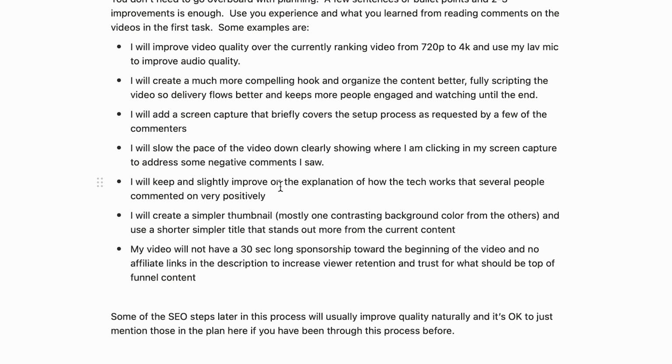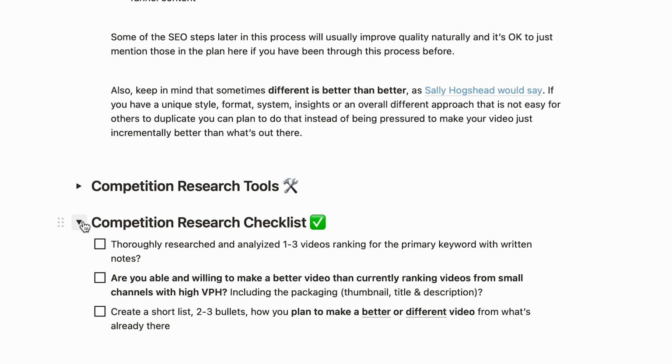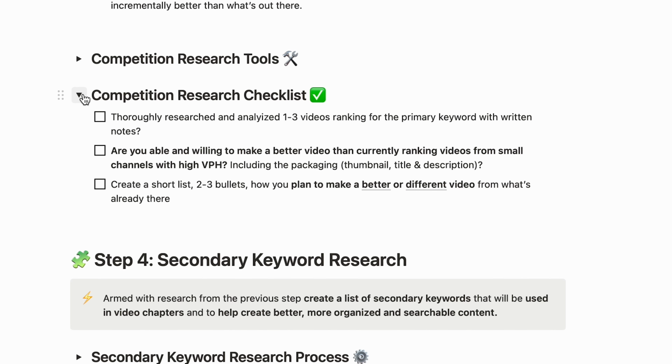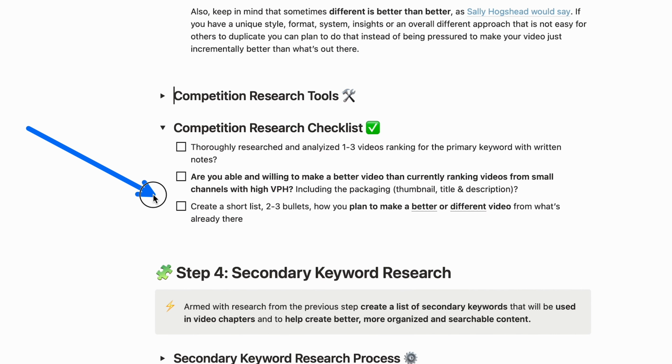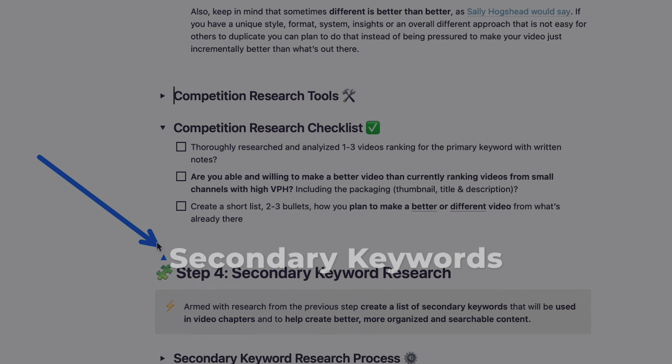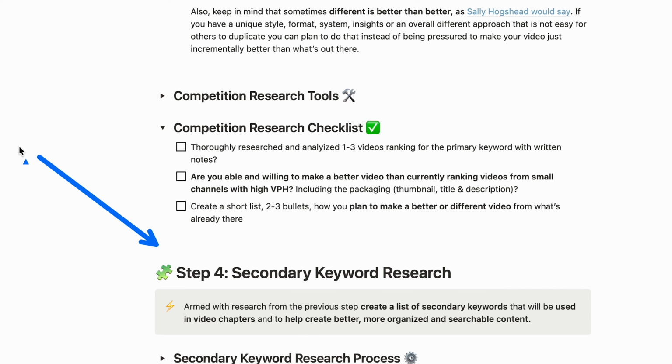When you are done with this task, as always, make sure you are checking all of the boxes in this step and then move on to step 4, where we are going to create a list of secondary keywords that we'll use as video chapters and to outline and structure our content. This step is also really important. Here's why. If your content research from the previous step was good, this step usually goes very quick and can dramatically improve the performance of your overall content in search.